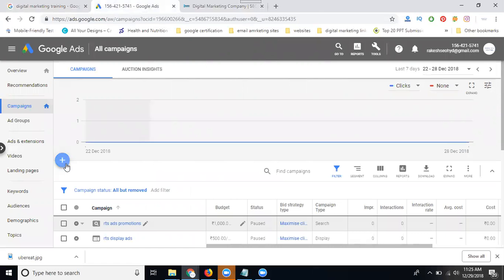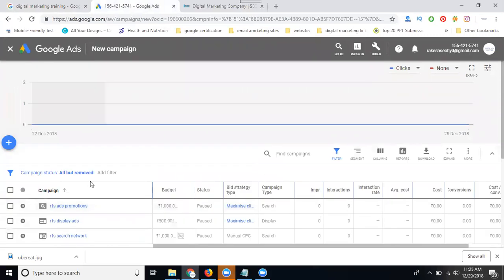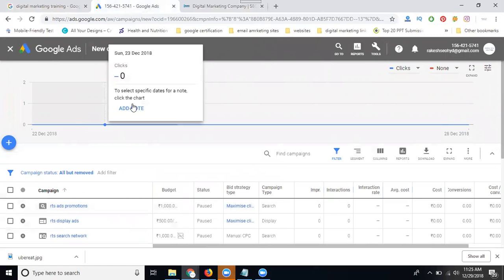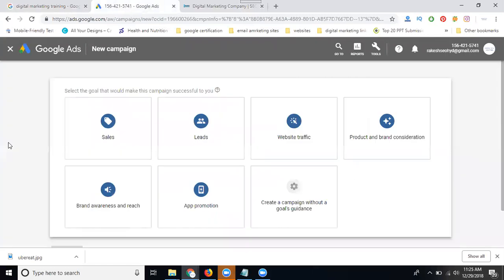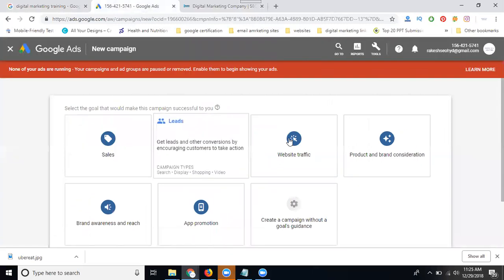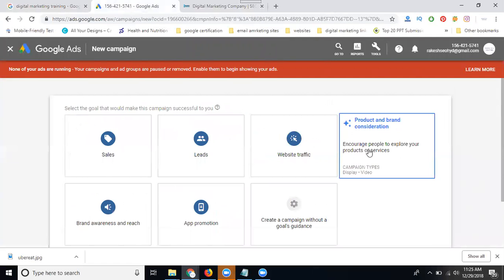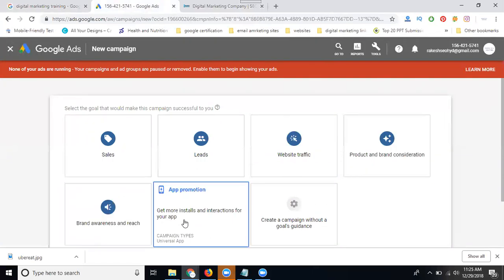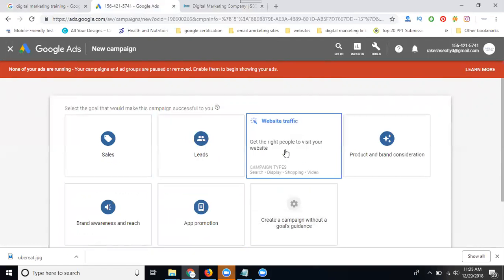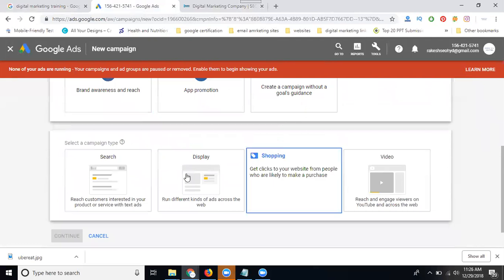So first you go to create a new campaign. We go to the process, create a campaign. In this option, I can select the new campaign. What is the goal? Sales, leads, website traffic, product and brand consideration, brand awareness and reach, and app promotion. You go with this one. My goal is website traffic. Click it, and wait.